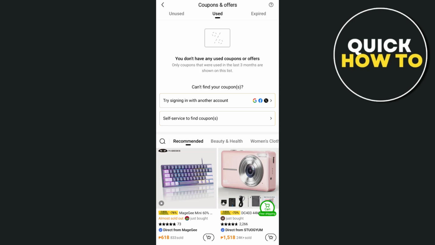So here, once you've used your coupon, you will find it on this Used tab, and once it has expired, you will find it here on this tab.